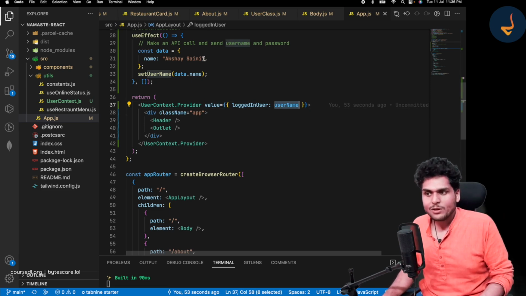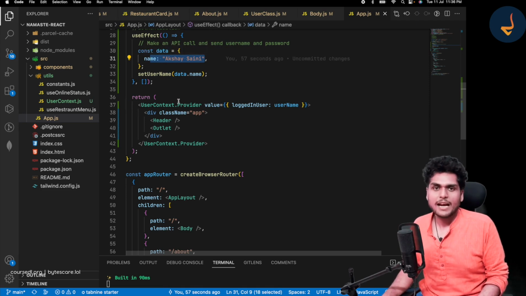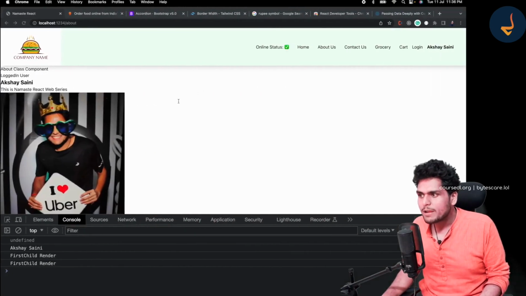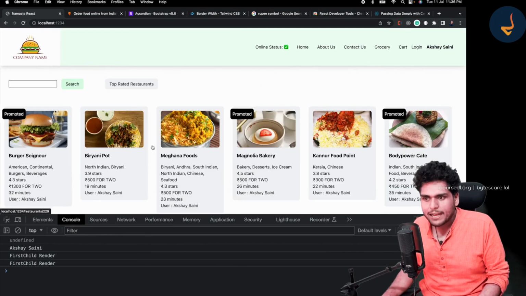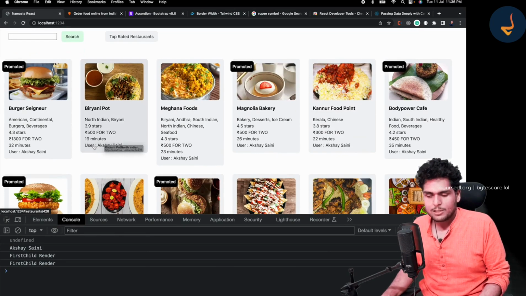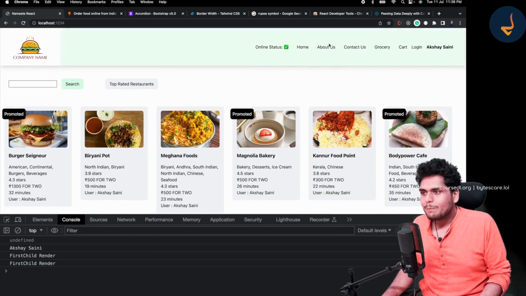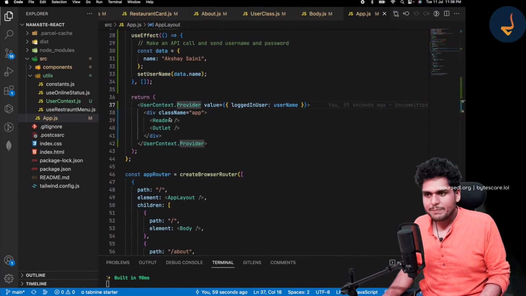What is this new value? Akshay Saini. Understood? So if I go back to my app, see this. Everywhere it is Akshay Saini. See the Akshay Saini, Akshay Saini. And if I go back to home, in all the cards I will have Akshay Saini.